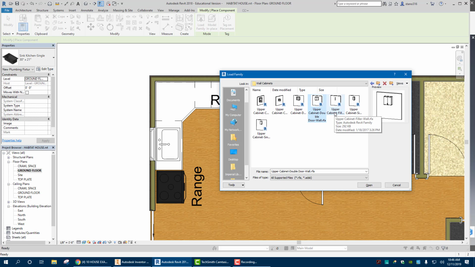Click that. That's a filler strip. I'm going to bring that in. This is a single door glass, and I'll bring in the single door too. And then we also have an upper corner tall one, and this is a regular corner one. Let's select those in. I'm going to hit open.